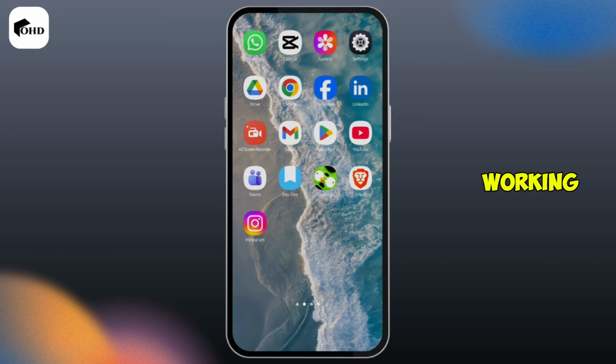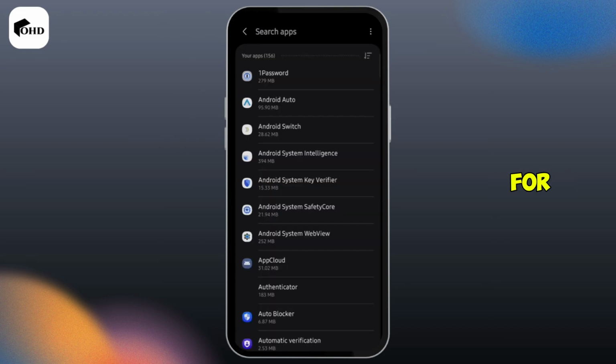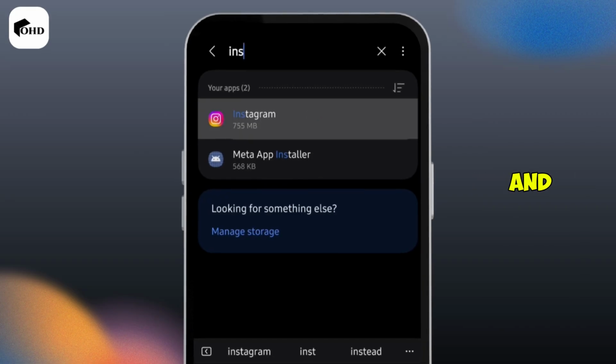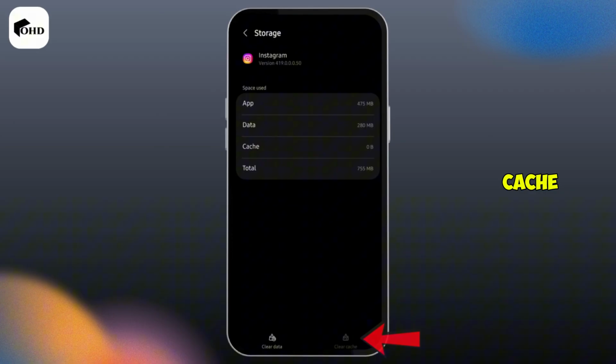If it's not working, then you're going to have to launch your settings application. Scroll below, select apps, and search for Instagram. We will clear some cache. So type in Instagram and then open it. Here, scroll below, select storage and then clear cache.